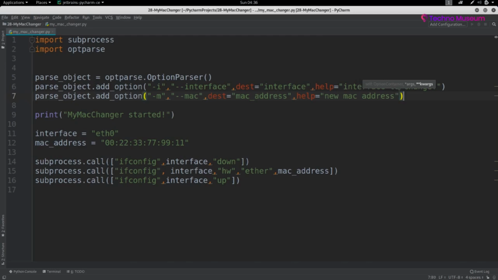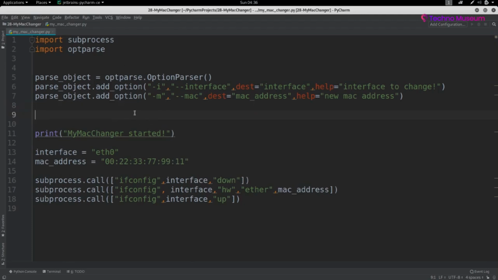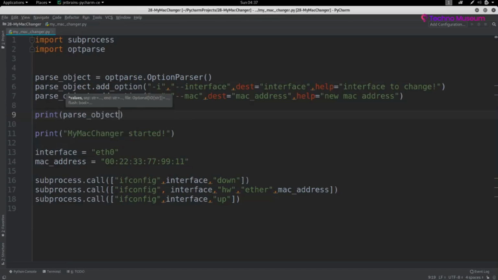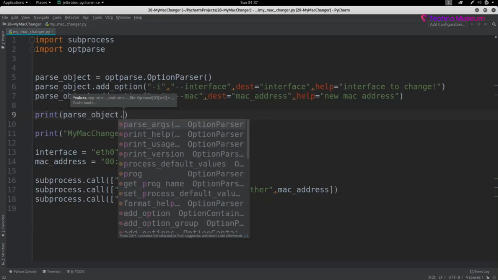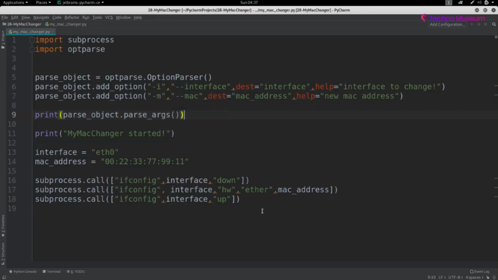So after specifying this, actually I'm done with the parse objects, okay? Actually I'm done with the options here. But after the options, I want to get the input data and then process it and then use it in my own code. So let me print this and see how to get it. So in order to do this, I will say parse_object.parse_args, okay?